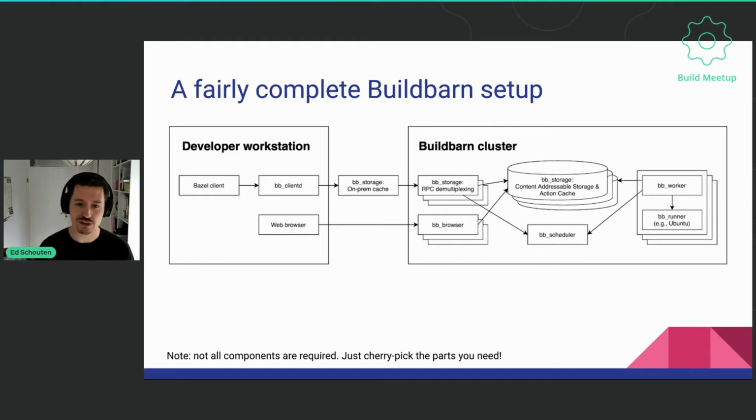Then on the left of that, you can also use it as a demultiplexing daemon for picking up gRPC traffic and forwarding it either to storage nodes or a scheduler for remote execution, depending on whether it's a storage request or a remote execution request. Or you can even configure it as an on-premise cache if you want to, that sits in front of one or more clusters.